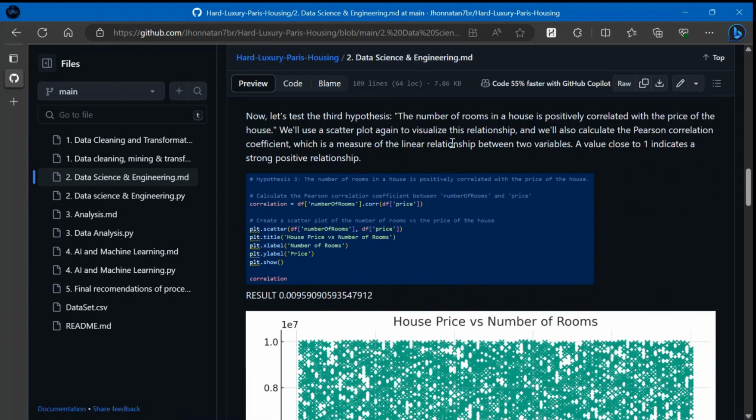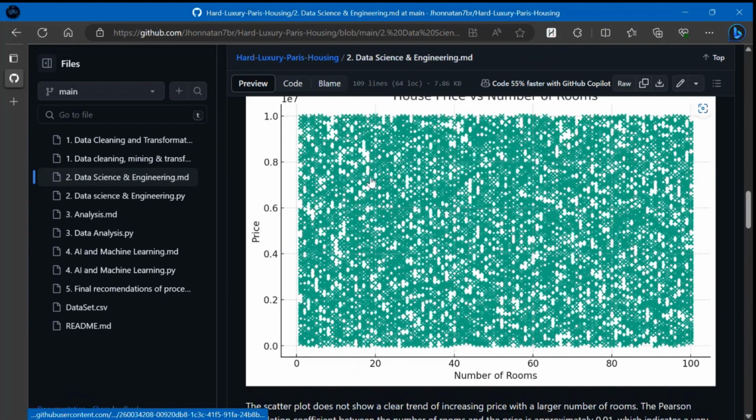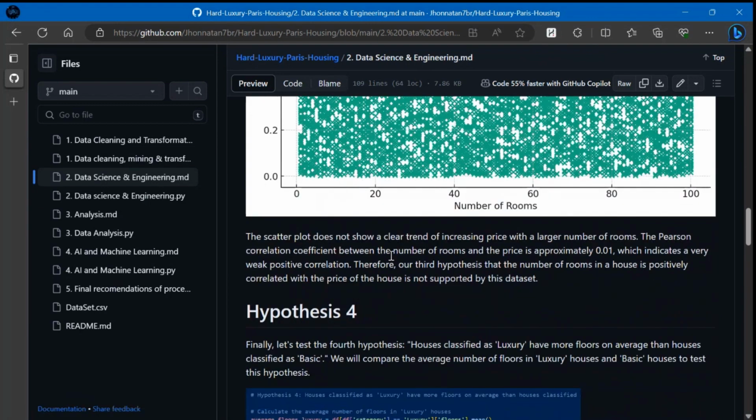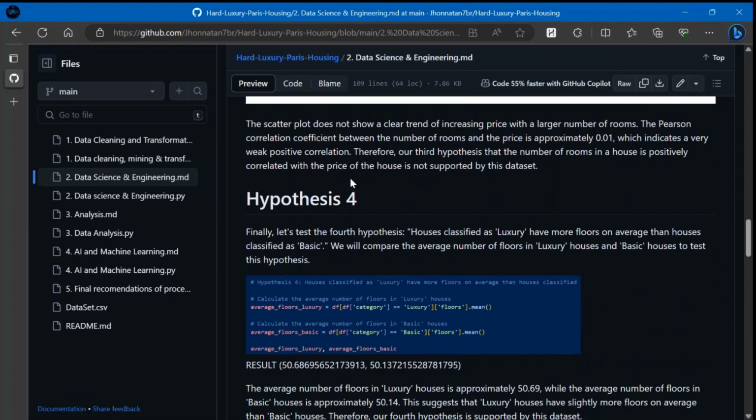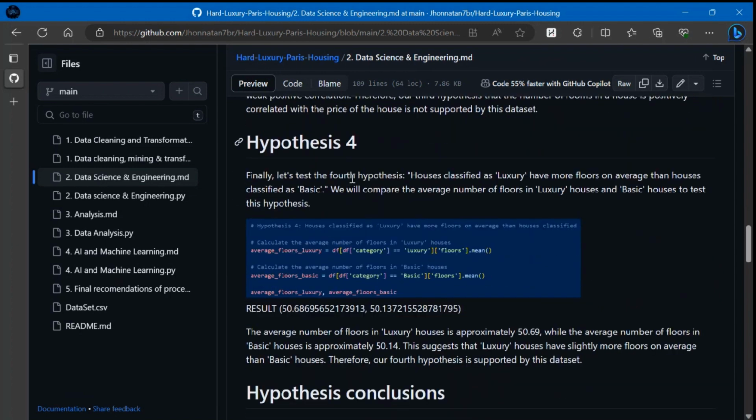Hypothesis 3: as we can see, the number of rooms, is it correlated with the price? Probably that will be true. In this case, we can see that with the data that are treated in this project, it is not possible to see a direct relation between these two variables.